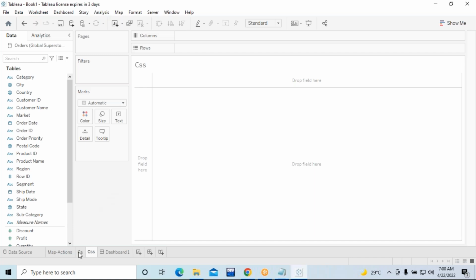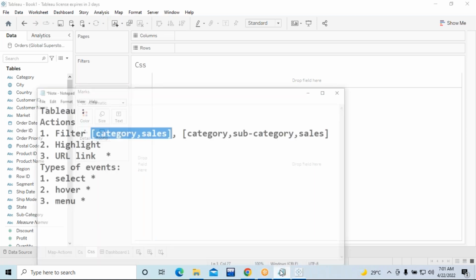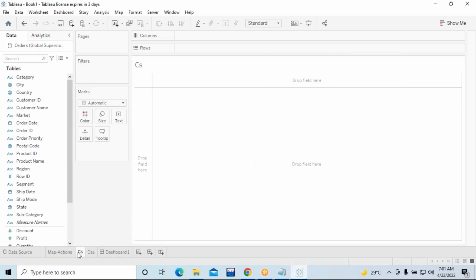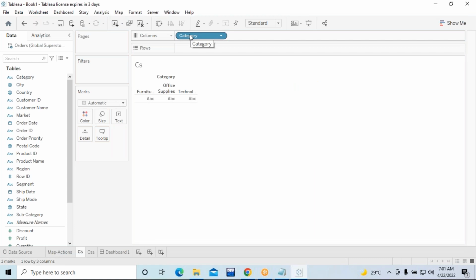Now the question is, what is meant by filter? So now we're going to target the filter options and how this filter works. Let's start. In that CS sheet, I'm going to take category and apply it into the column. In that, three categories are there: furniture, office supplies, and technology.